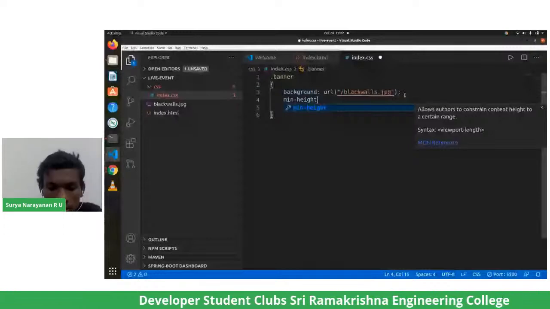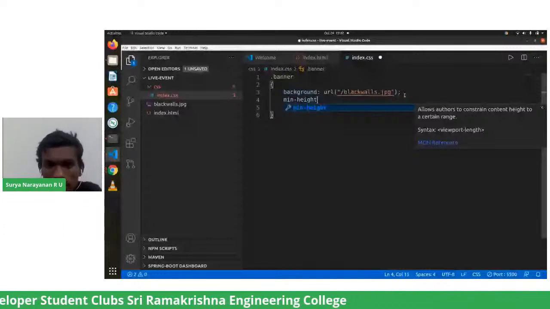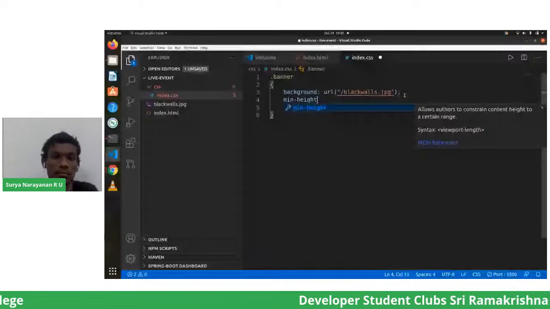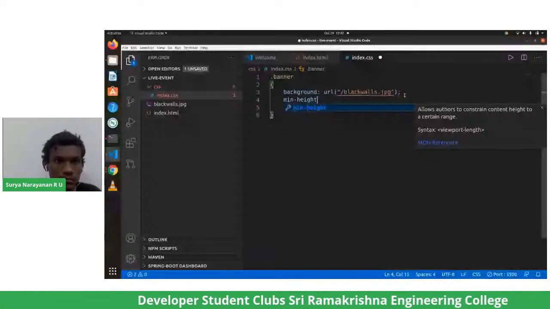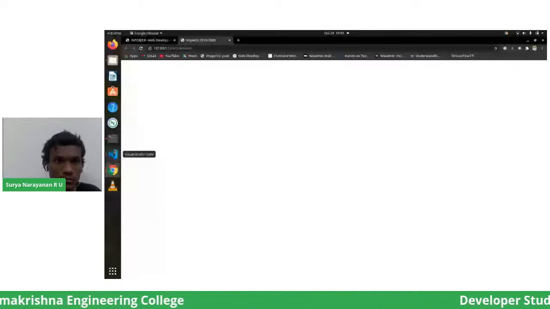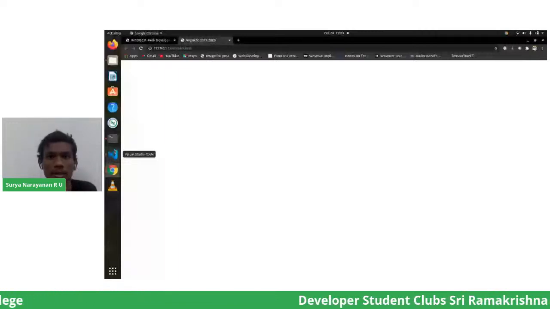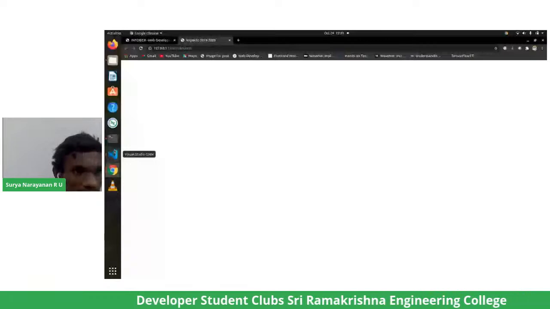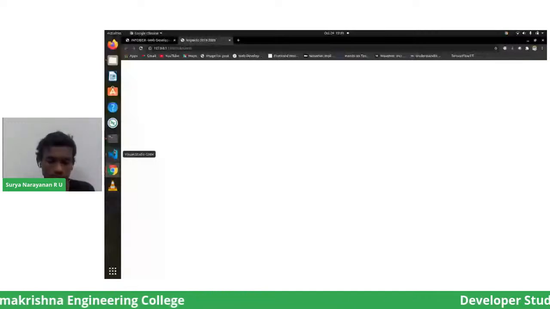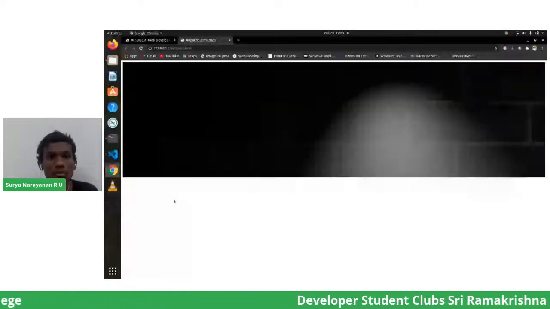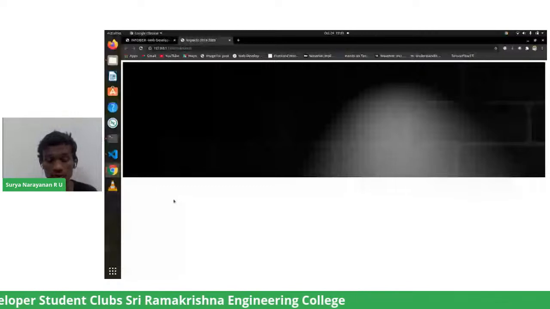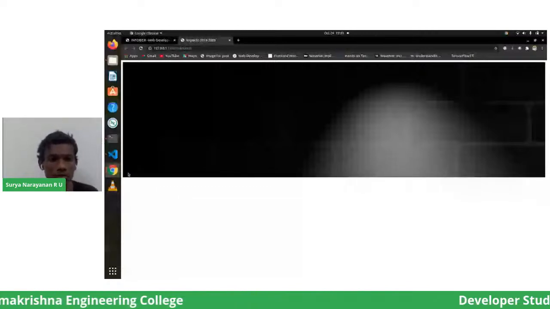So let me specify that. Excuse me. We can see a little margins and paddings between the image and the body of the web page. It is called the default CSS. Every browser will have its own default margin and default font like Arial. So now I'm going to remove all those margins.